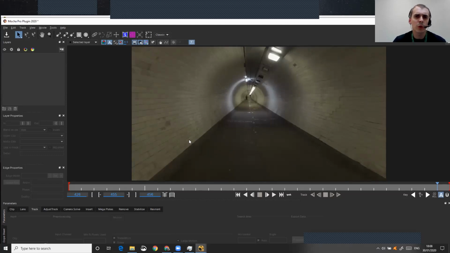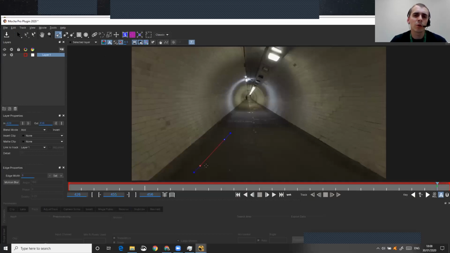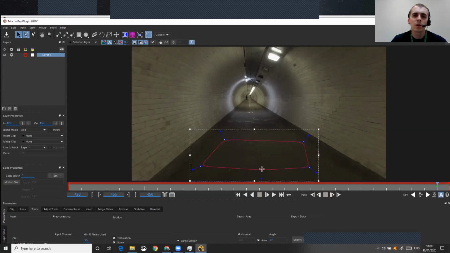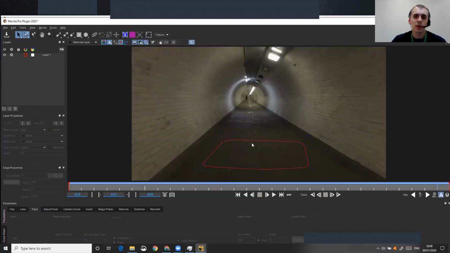So that's important. The main thing about Mocha is that it does planar tracking. It doesn't do tracking points or features. It tracks textures. So if you have a planar surface, which doesn't even have too many details, it should still be able to track this thing. So all you need to do is define an area that you want to track. And the main thing to remember about planar tracking is that the shape that you draw here is just where it will search for the surface and the texture to track.